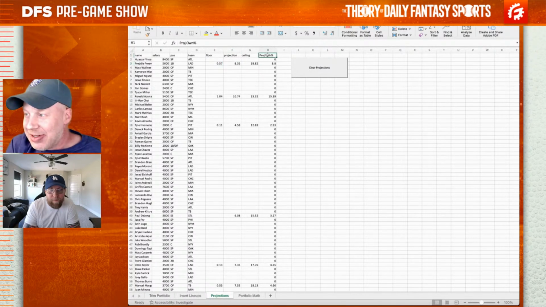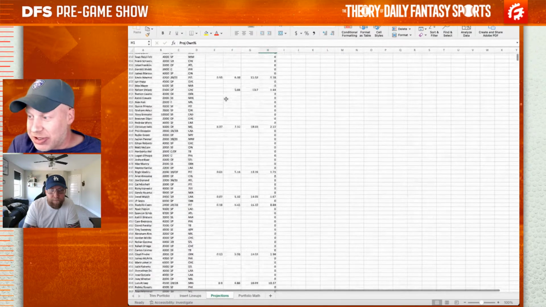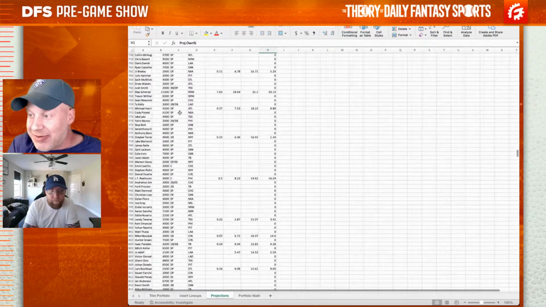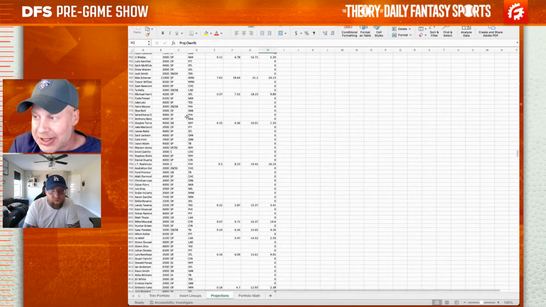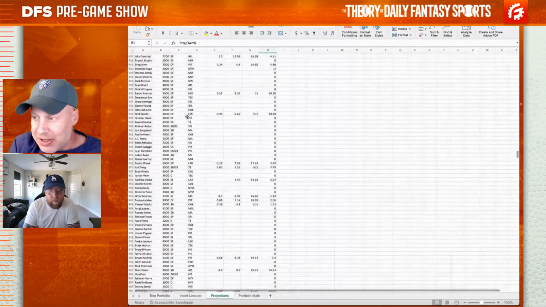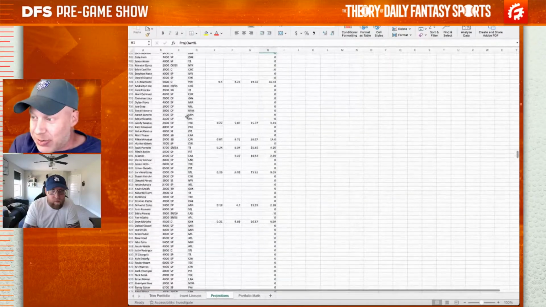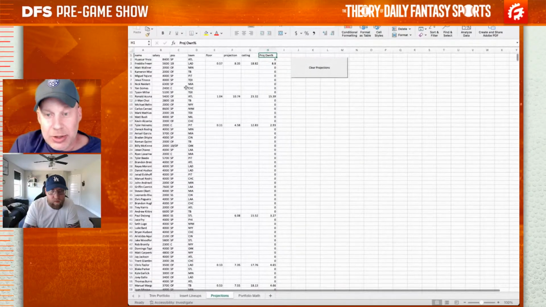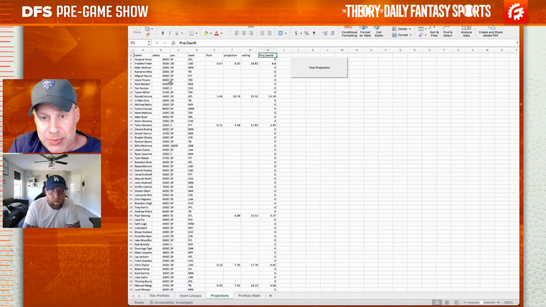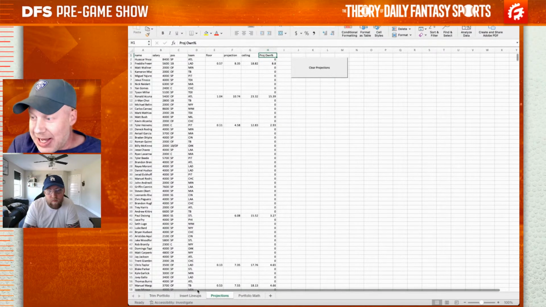Okay, so you put them all in. You just cut and paste. So they're all in. I mean, obviously there are people that aren't projected because they're not in the starting lineup. They're in the minor leagues or whatever. You have all of them. You could put whatever you want in here. This is not sports specific. So this could be for football. It could be for anything.